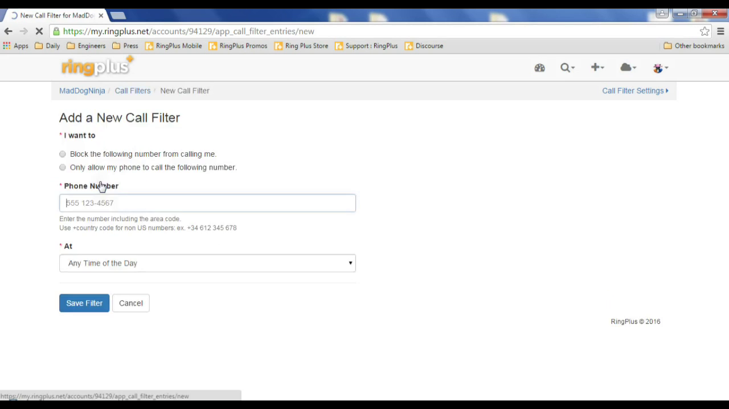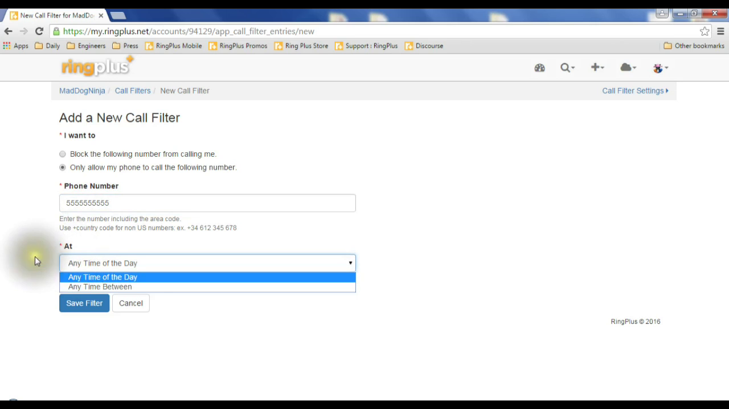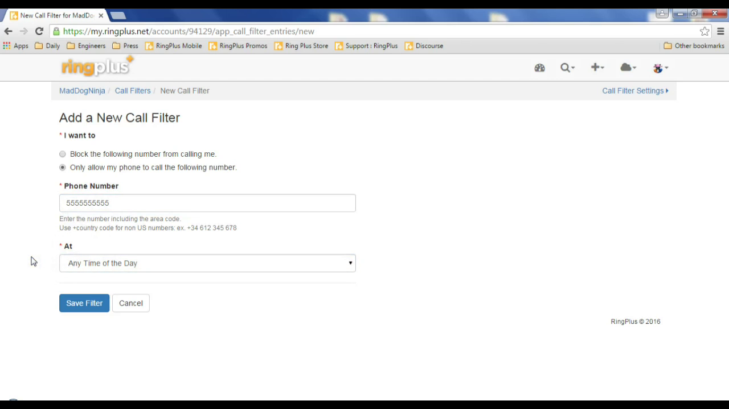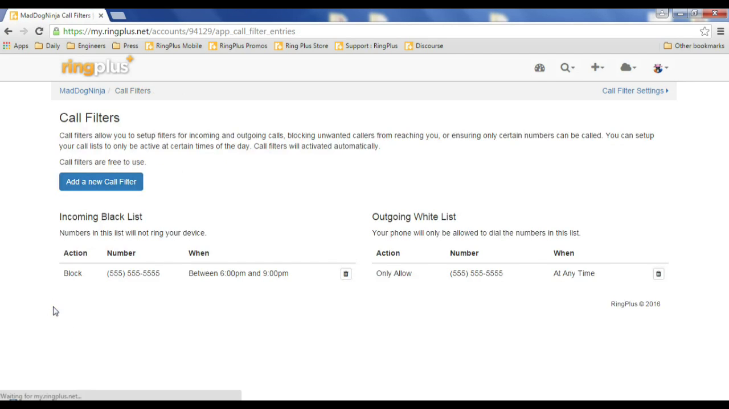So we're going to add a new call filter. This time, we're only going to allow my phone to call the following number. Seems strange, right? You wouldn't want to do it to your own phone, but as a parent, it's great. You can ease your kids into the responsibility of having a cell phone. And so I could make it so that my kid's phone could only call my phone any time of day. Period.